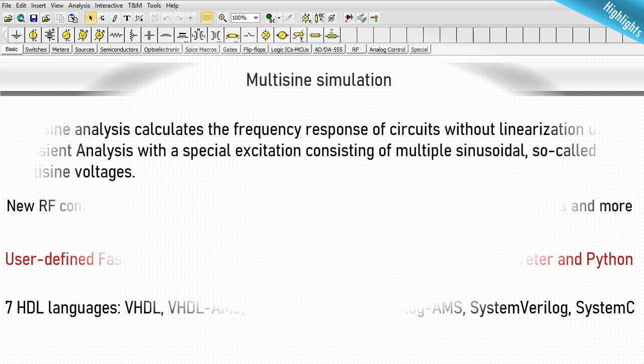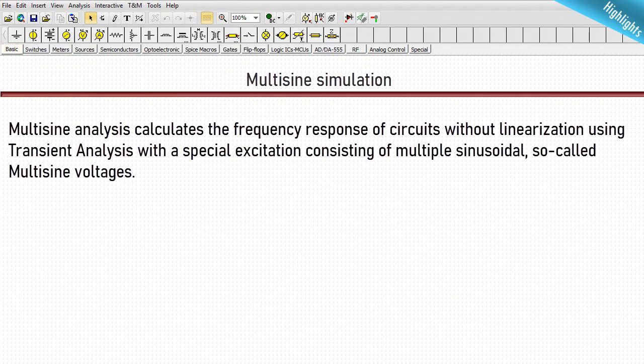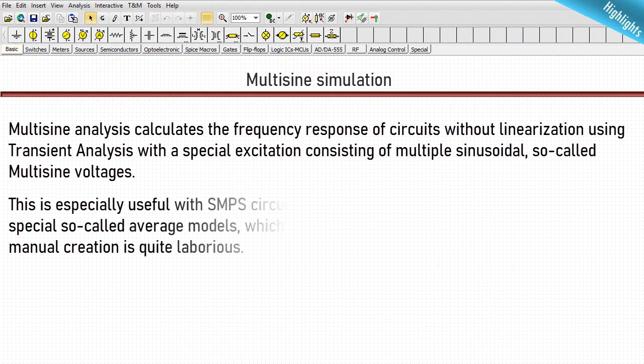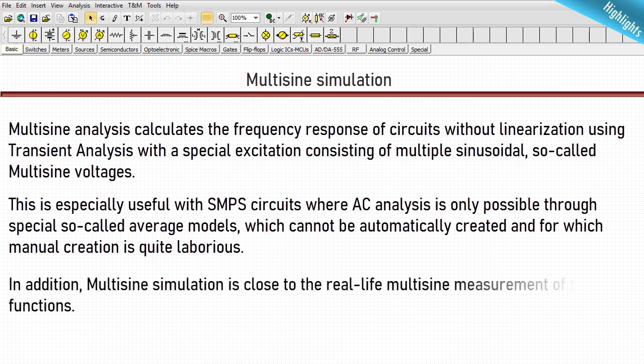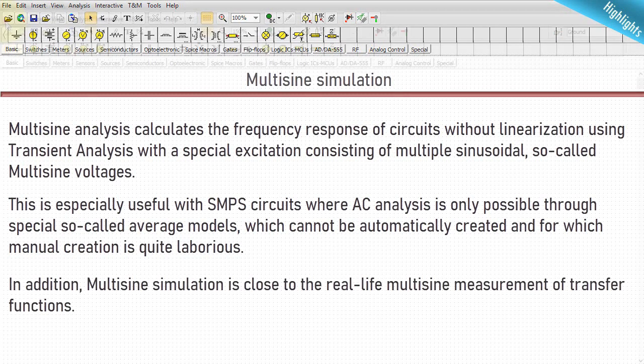Multisign simulation. Multisign analysis calculates the frequency response of circuits, without linearization, using transient analysis with a special excitation, consisting of multiple sinusoidal, so-called multisign voltages. This is especially useful with SMPS circuits, where AC analysis is only possible through special, so-called average models which cannot be automatically created, and for which manual creation is quite laborious. In addition, multisign simulation is close to the real-life multisign measurement of transfer functions.